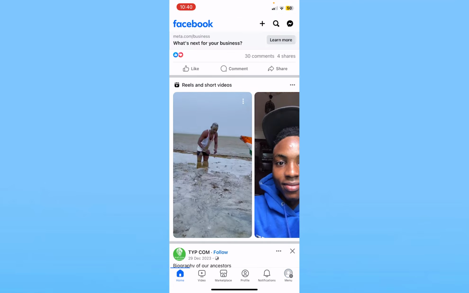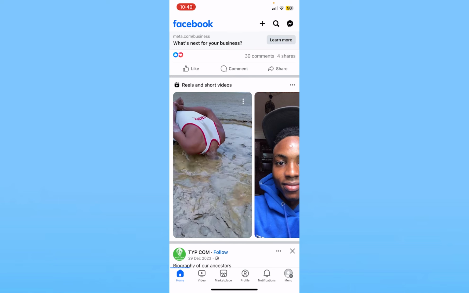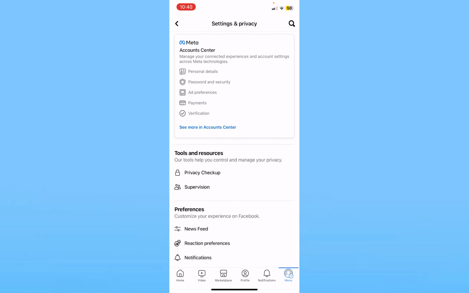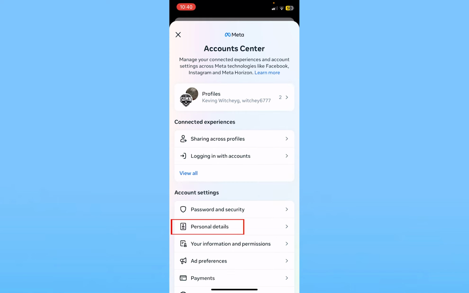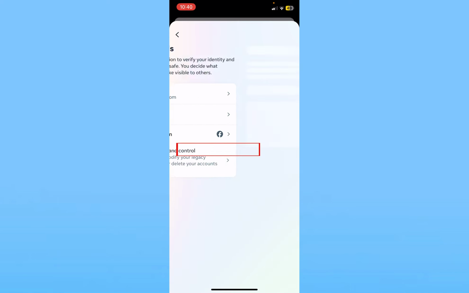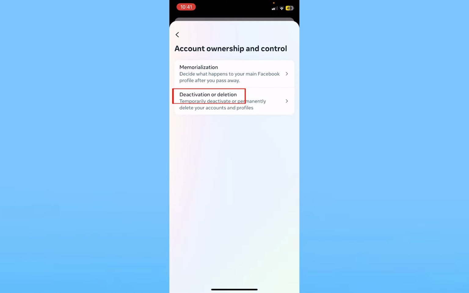It's pretty simple. First and foremost, click on Menu at the bottom right of your screen, and then click on the settings icon at the top right. From here, click on See more in Accounts Center at the top, which is in blue color, and then click on Personal details. Then click on Account ownership and control, and from here click on Deactivation or deletion.